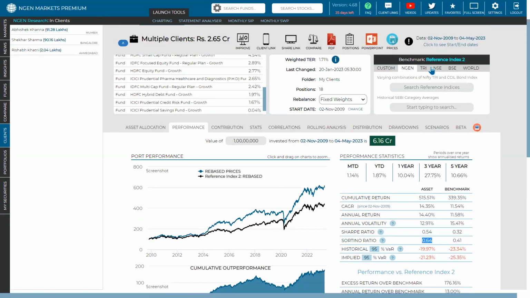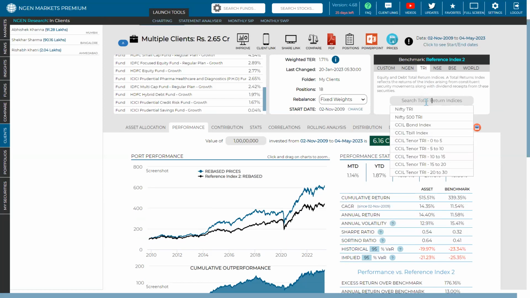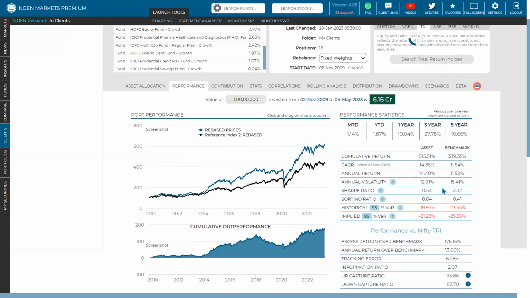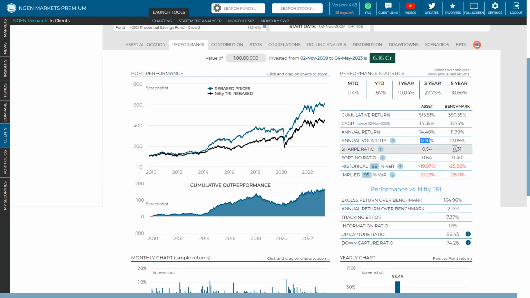The benchmark can be changed from here. Let's say we are considering Nifty TRI as a benchmark and comparing it with our portfolio. You can now see that on a portfolio level, our volatility is much lower. And due to that, we are actually having a very good Sharpe and Sortino ratio as well. So you can see this here in the system.